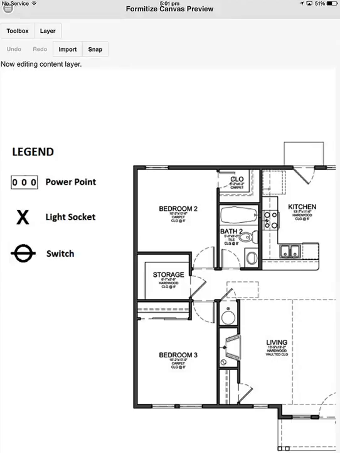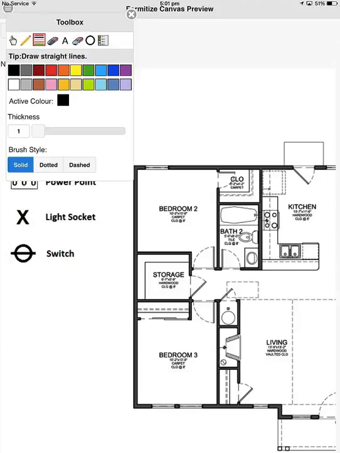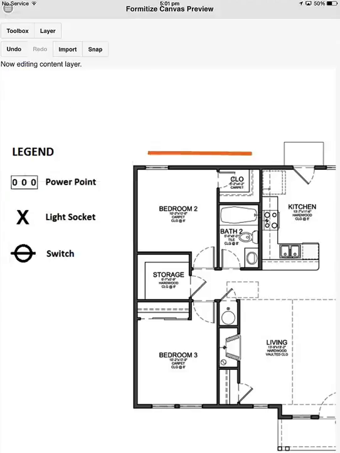Alright, so in this example we've got a floor plan, and then on the left hand side is some legend items. So I'll go into Toolbox, and let's say that I'm a bricklayer. I'll select the straight lines, I'll select orange in this case, and now I'll draw a line to show where the work was actually done.